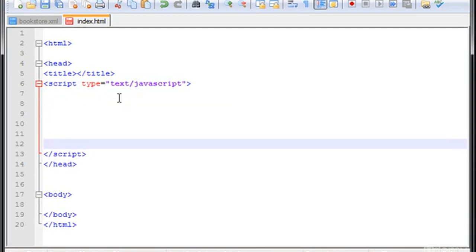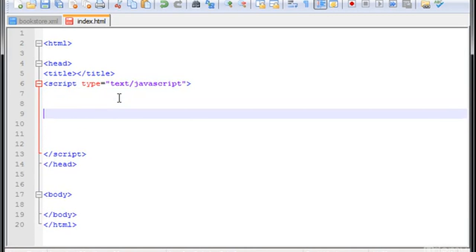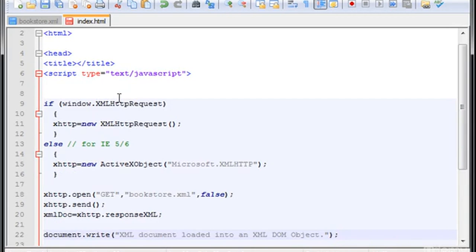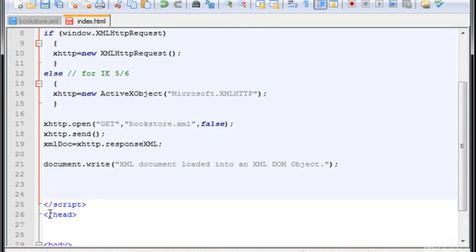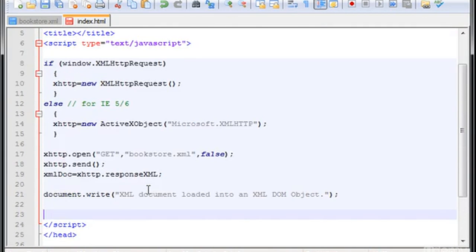Now I'm going to show you a block of JavaScript code that we always use whenever we want to load an XML file into an XHTML page. This is the code. I already created it previously, and I'm going to explain to you now, line by line, what this all means.